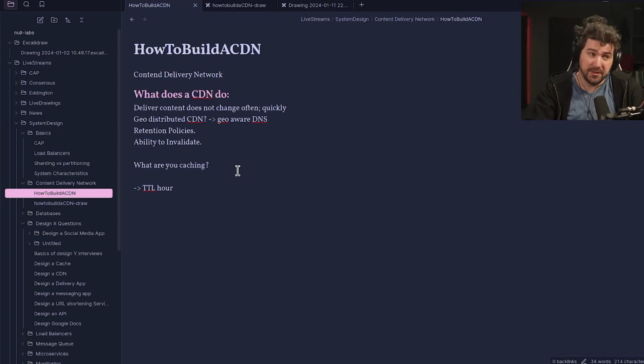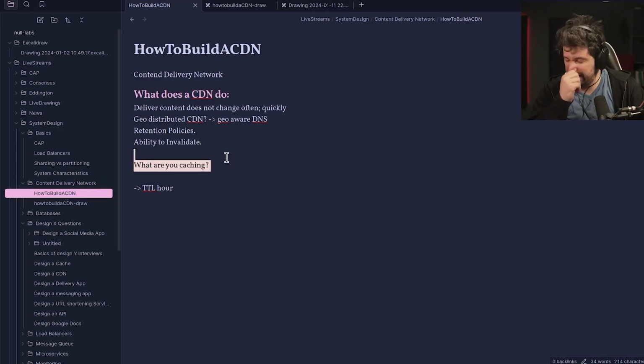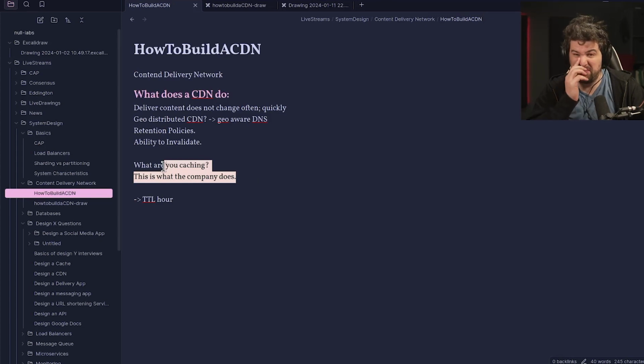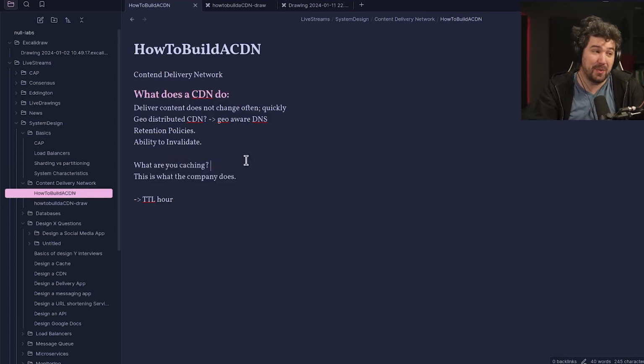Now, most of the time, if they're asking this, there are two reasons they're asking you to build a content delivery network. The first reason is because this is what the company does. And I would expect you to know this going into the interview. The other reason is just to test your ability to explain how the web works.